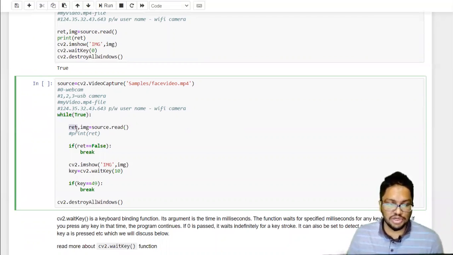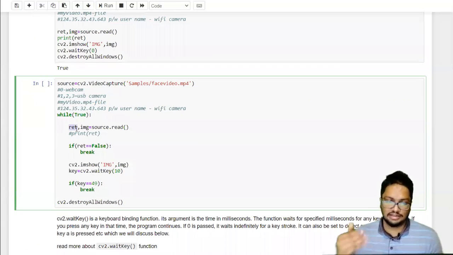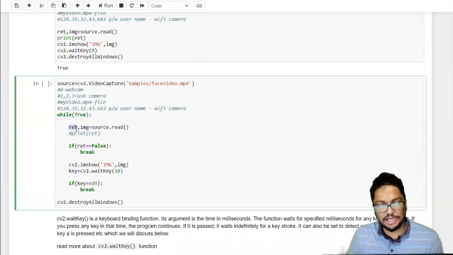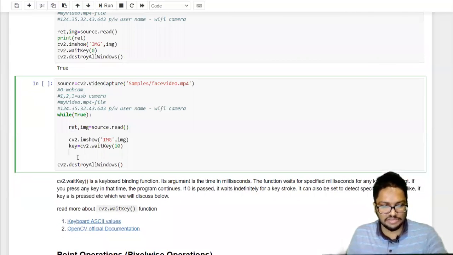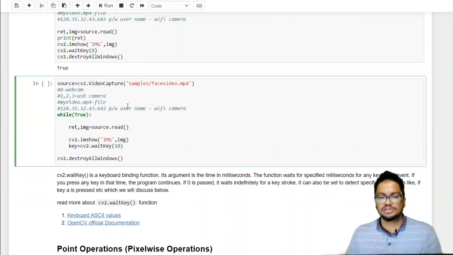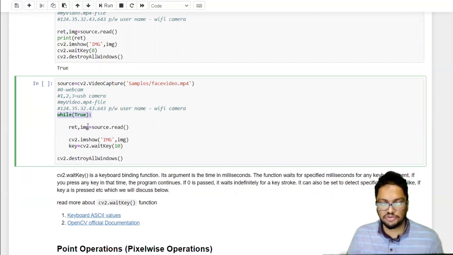Now the ret actually becomes false when the video is not available. I will remove this and explain it to you, and also this one, and explain simply what happens. So here we have an infinite loop, and inside the infinite loop, we load the frames from the source into the image, and we show it, and we wait.